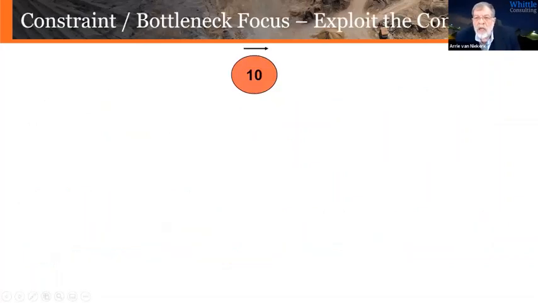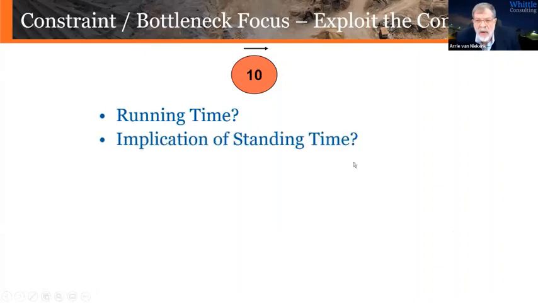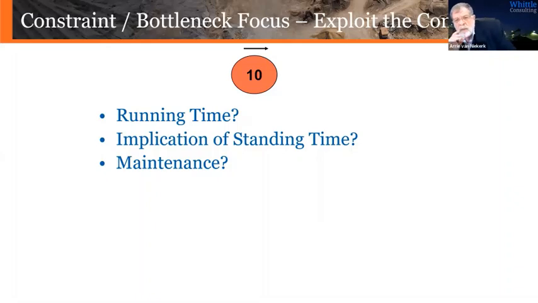Step number 2 is exploit the bottleneck. Look at the bottleneck itself. Zoom in on the bottleneck and ask yourself, what do I have to do to maximize the bottleneck's output? Running time, it has to run 24 hours, 7 days a week. I've already spoken about the implication of standing time. Under those conditions, what should the maintenance philosophy be? Where do you want the spare parts to be for the bottleneck? Not somewhere in Johannesburg or on some remote site. You want the spare parts of the bottleneck on site and enough of it.